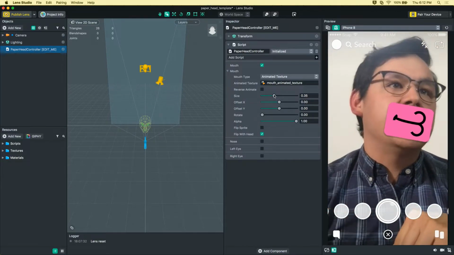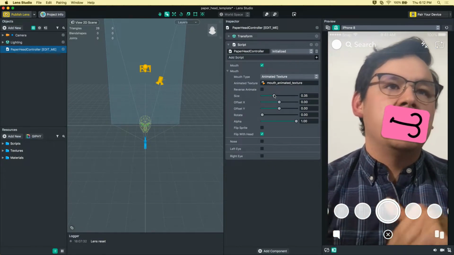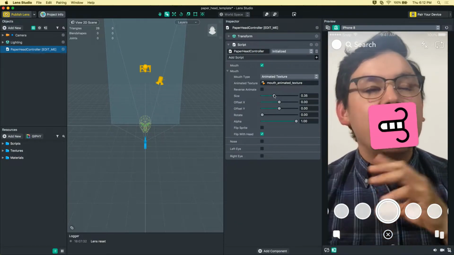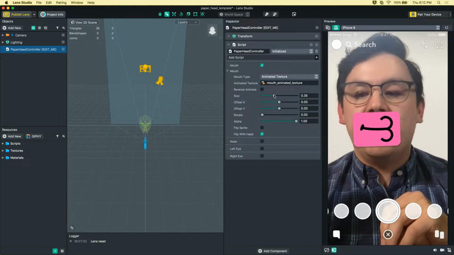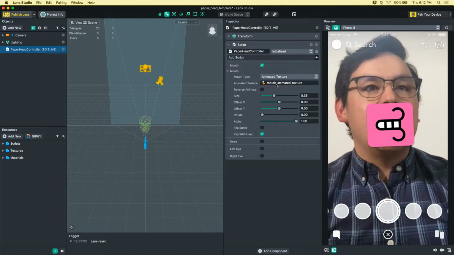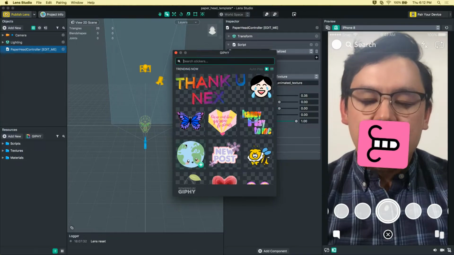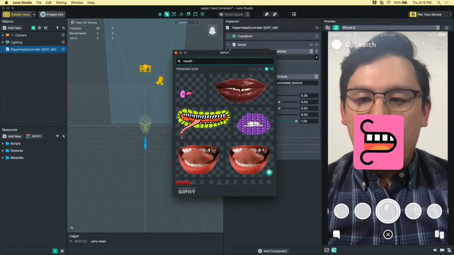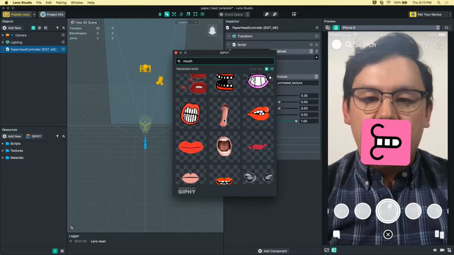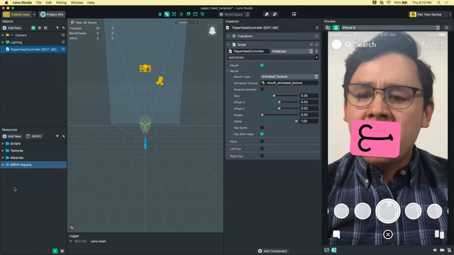And a perfect segue into the second mouth type, which we're using now, which is animated texture. Let's say you already have an animation, not a sequence of images, but rather a GIF animation that you imported into your project. You can just import it into the resources folder as an animation, and then bind that animation to the animated texture field for the mouth. Just for the purposes of example, I'm going to search Giphy by clicking the Giphy button in the resources panel, and let's just find a mouth. This one probably will work well, and I'm going to add it as a resource.